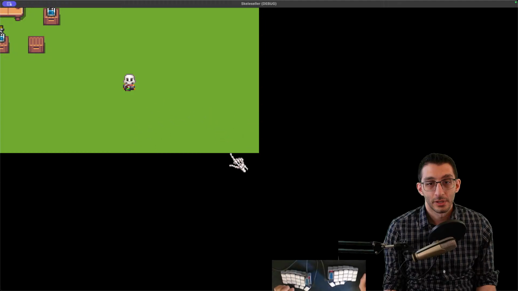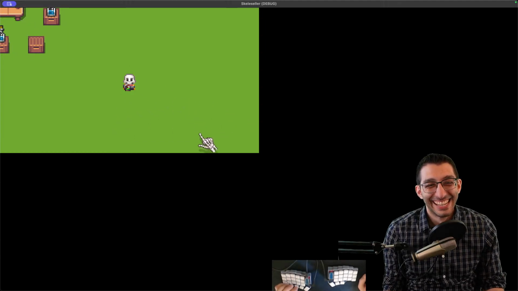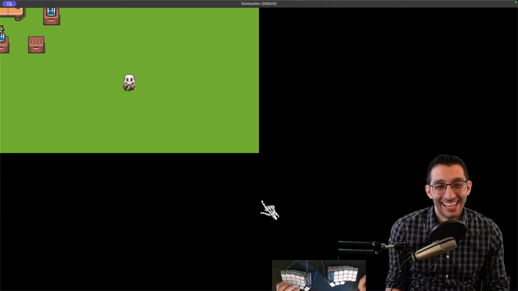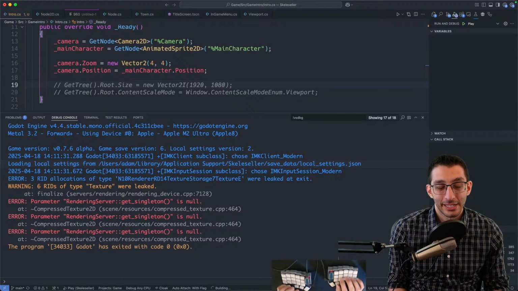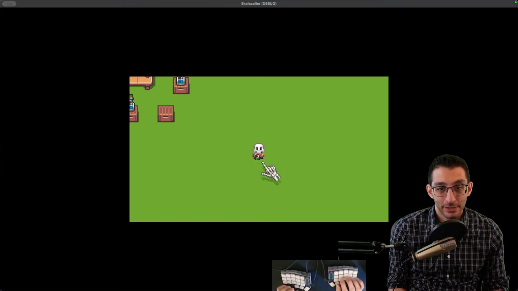Huh. Now it's at the upper left. Hmm. I think that's because I'm changing the root size. I think I just need to not do that and it'll take the whole screen now. And that reloading the project was the answer. No.